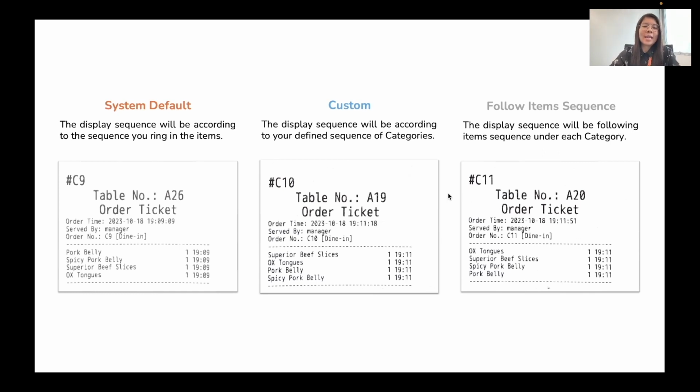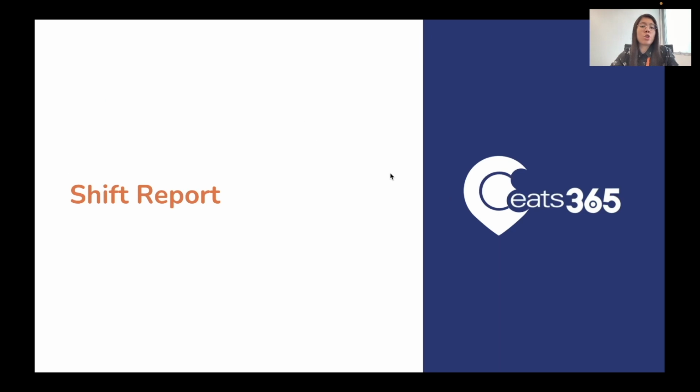All right. Lastly, we have an update on the shift report as well. You can now see the pay-in and payout details in the shift report, giving you a more comprehensive overview of your financial transactions within a shift. But in order for you to see these details, you will need to make sure that you have turned on the setting under the system preference. So now, let me show you this via the POS.